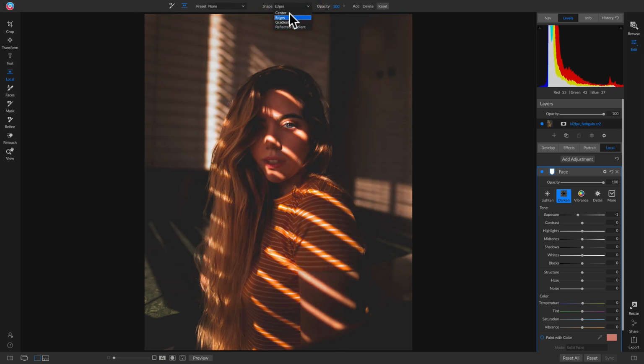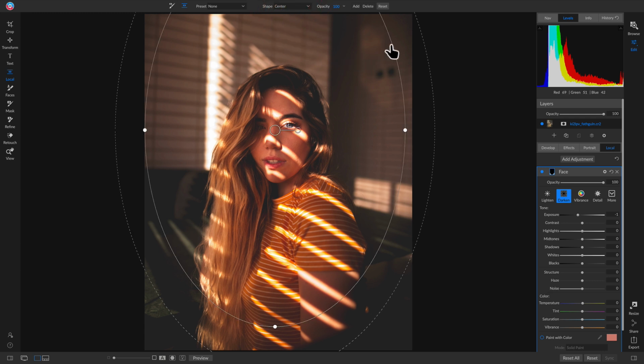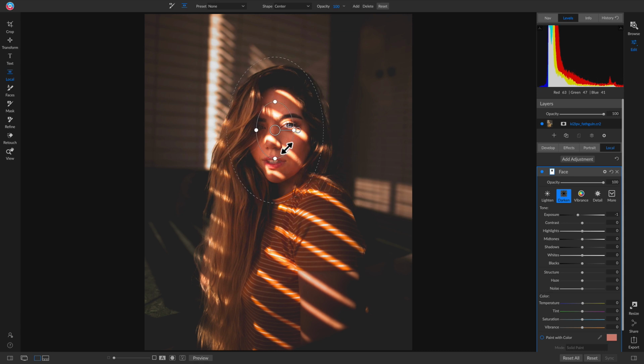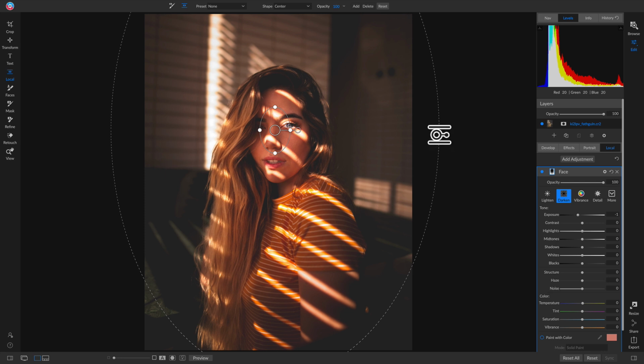Oops, we don't want edges, we want center. Okay, so I'm at center. And now I'm just going to pull this down as tight as I possibly can in here, probably about right there. And then what I like to do is I'll just pull it out, and it kind of feathers the entire thing really well.